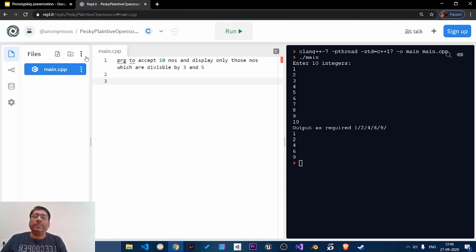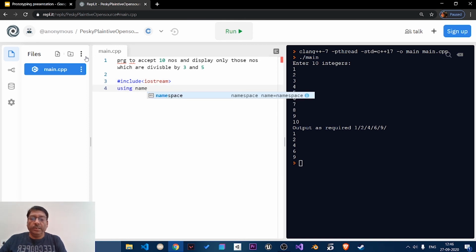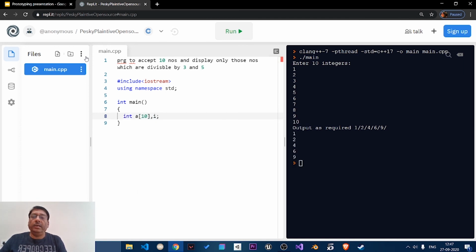You want to accept 10 numbers. So the first part of the program is going to be the same. So what do you need to do? You say #include <iostream>, then you say using namespace std, then you can write int main. You can declare int a[10], i.